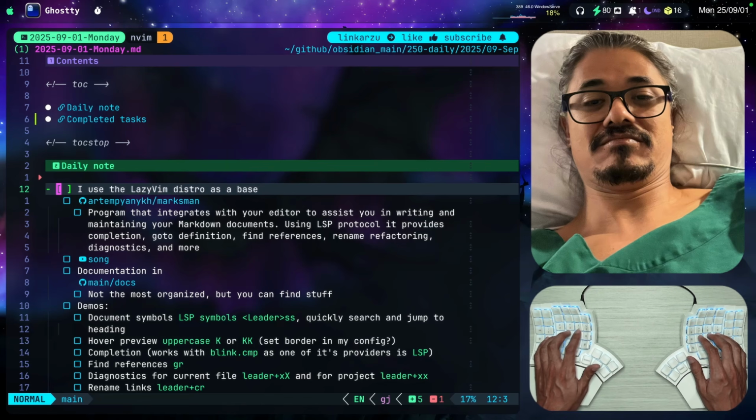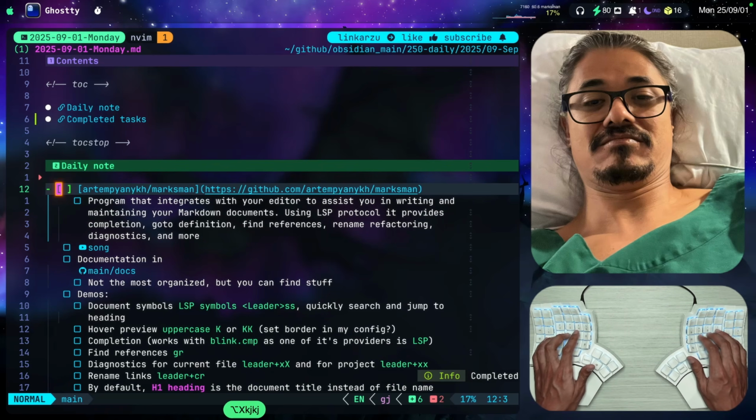Now, there's something that you need to keep in mind when watching this video. I use the lazyvim distribution as a base. So if you use something else, things may be a little bit different, but not Marksman related. Marksman is just gonna work just fine, but other tools that I use or other keymaps and stuff may not work on your side, it's just because I use lazyvim as a base and I just build on top of that.